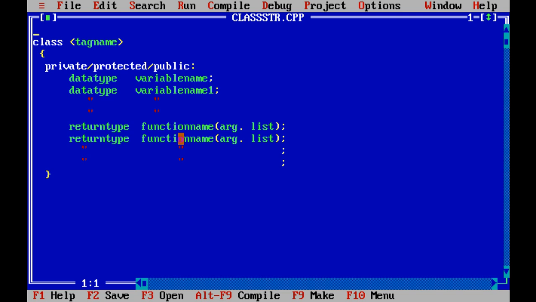Simply, what is a class? Class is nothing but a set of data members and data member functions. Clear? Data members and member functions, that is called class.